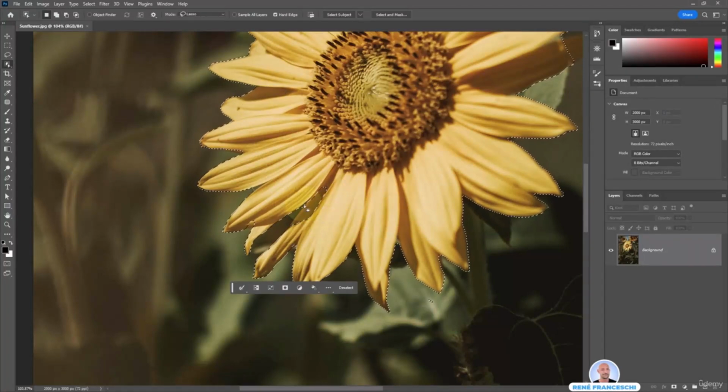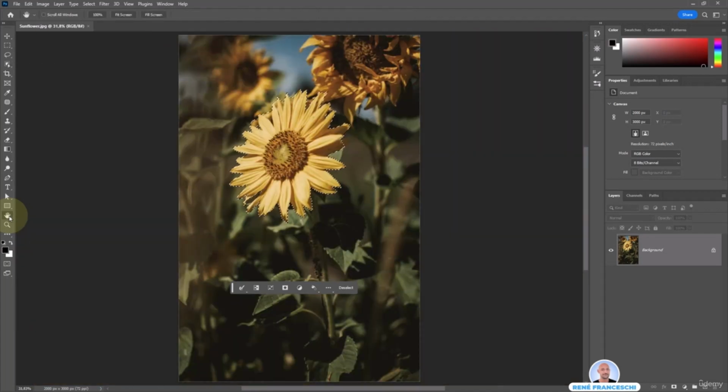Alright? Same thing right here. Press down the Shift key. There is a plus icon on the cursor. Make a selection around the missing area. Photoshop calculates, then adds the selection. As easy as that. Finally, let's double-click on the Hand tool to fit the image to the screen.